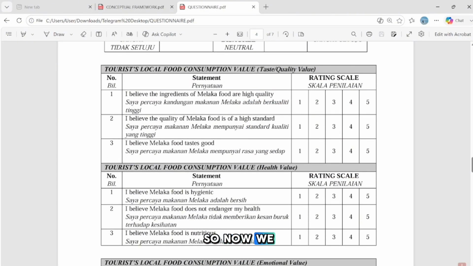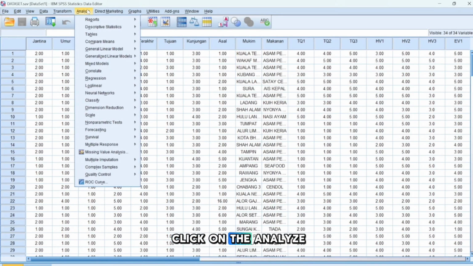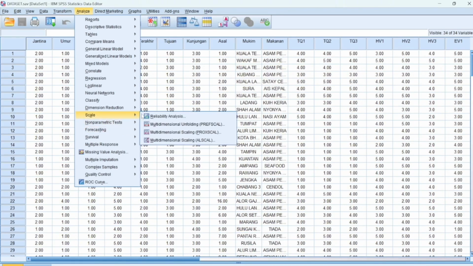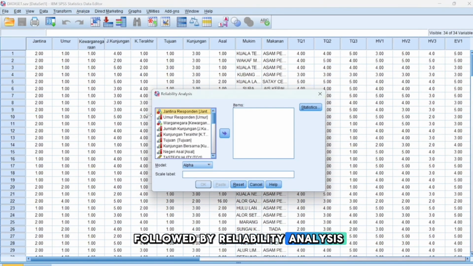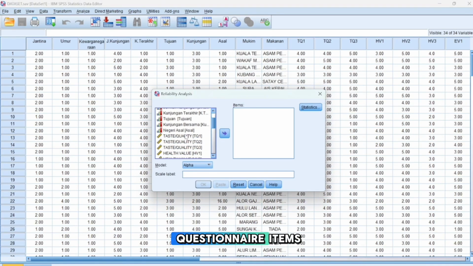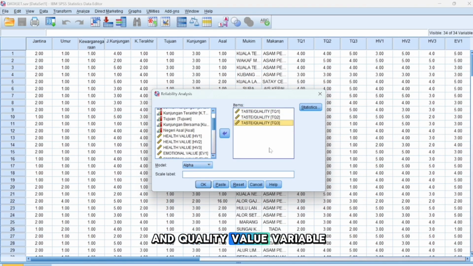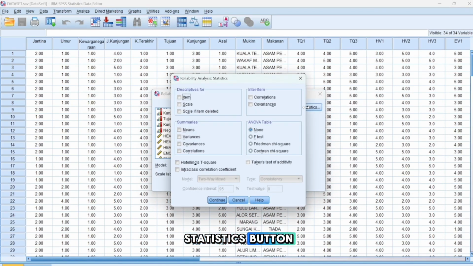So now, we will demonstrate how to conduct a reliability analysis using SPSS. First, click on the Analyze tab, and then select Scale, followed by Reliability Analysis. Next, select the three questionnaire items related to the taste and quality value variable and move them into the items box. Then, click on the Statistics button.